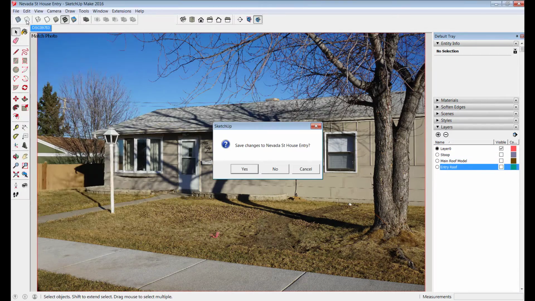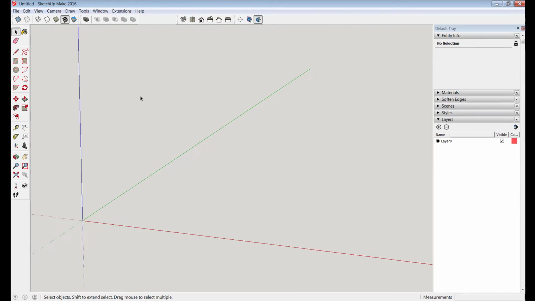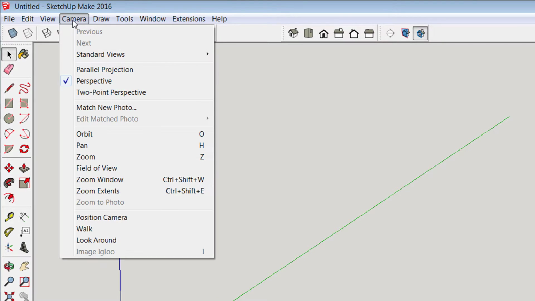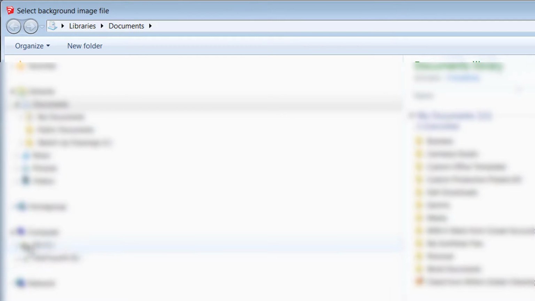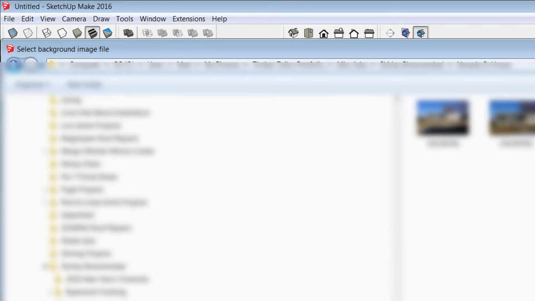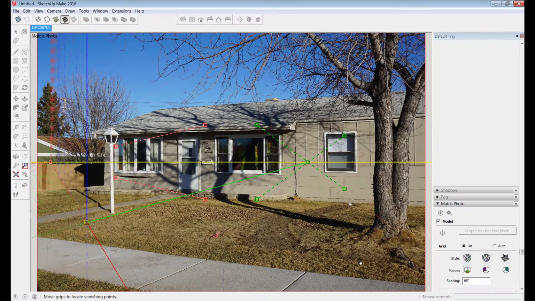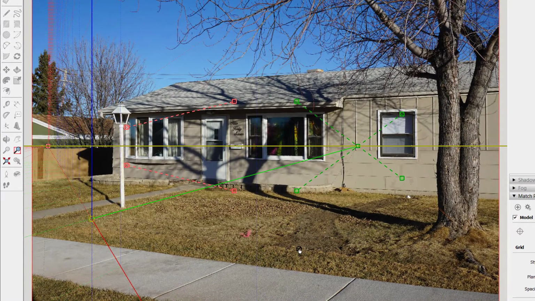I'll just start a new model and bring in a photo. I'm using SketchUp Make 2016 here, but these keystrokes are similar to most of the versions. We're just going to go Match New Photo and then drill down to wherever your saved images are. I've got my images buried way down in the weeds, so it takes a while to dig one up. But bringing in a photograph ends up with this screen.